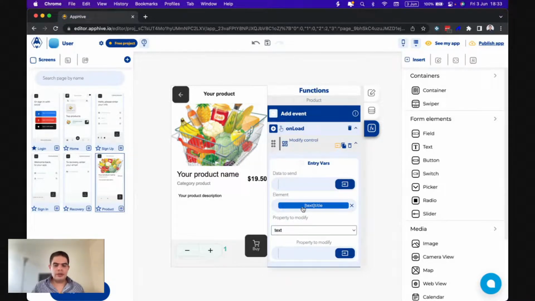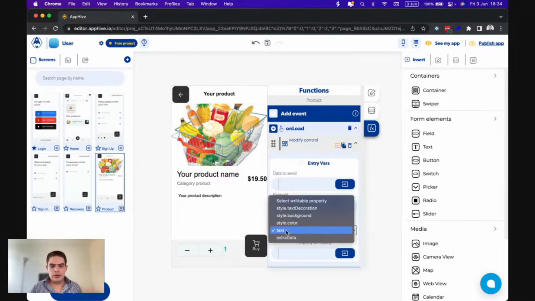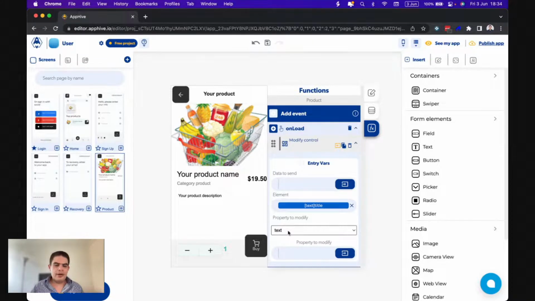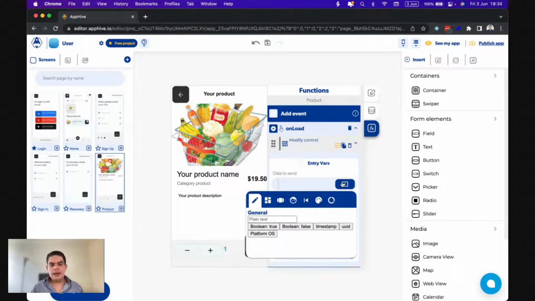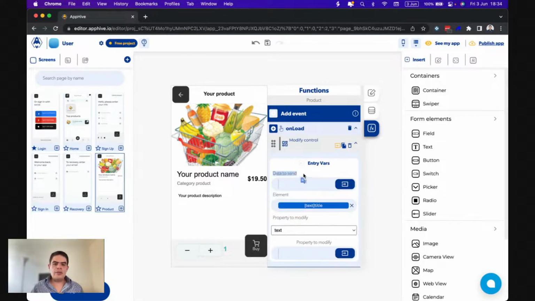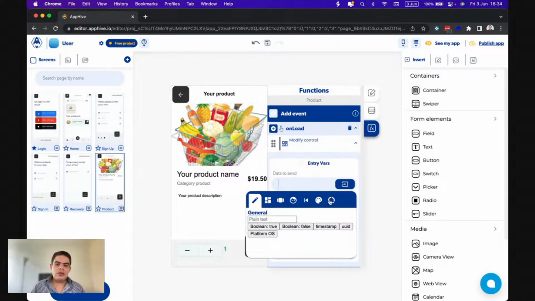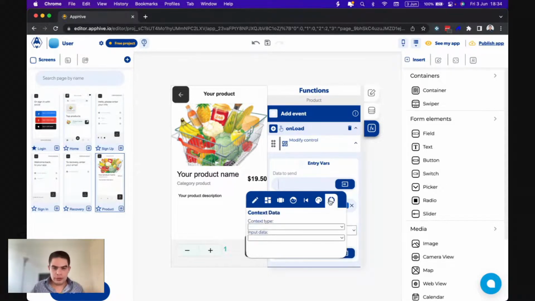So I need to choose the elements and the property I'm going to change, because I can change, for example, the color or the background or the decoration or other properties. But I'm going to change the text, and I need to add some information to send to this text. If I write any text, I'm going to replace the text for the title with this text. But I'm going to use the information I am receiving from the other page, from the product.